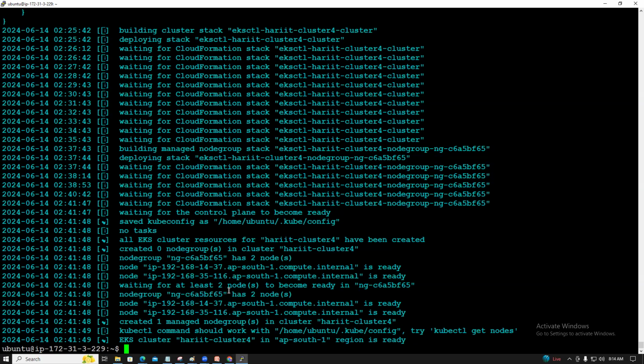So waiting for at least two nodes to become ready in the node group, guys. So these are the two nodes. Created one managed node group in the cluster. The kubectl command should work with the home Ubuntu kubeconfig, try to get the nodes. So the EKS cluster Hari in the AP South 1 region is ready.